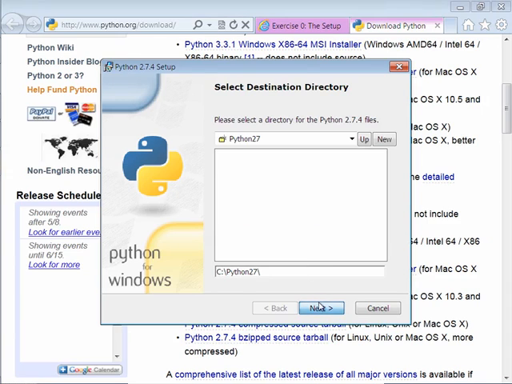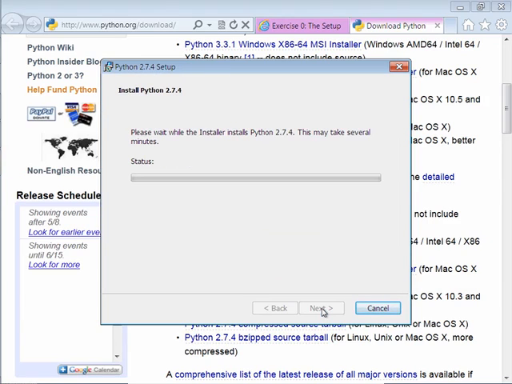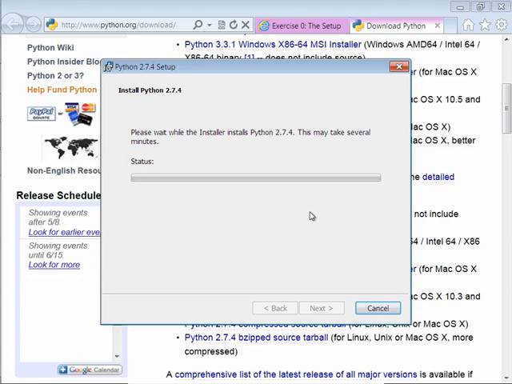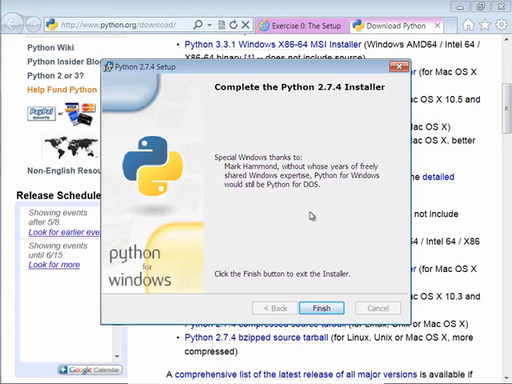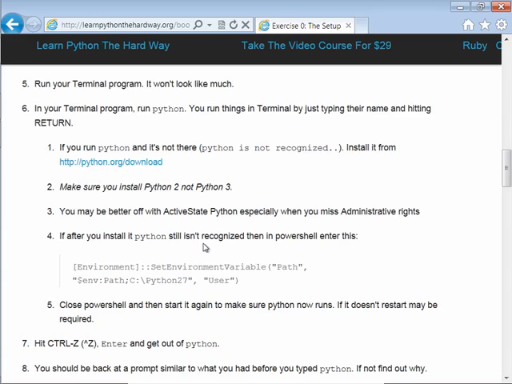Don't change the directories at all. All of this is fine. You can go ahead and say yes here. Hit finish. And now it should be installed, but there's one modification we have to make. We have to run this code here in PowerShell.